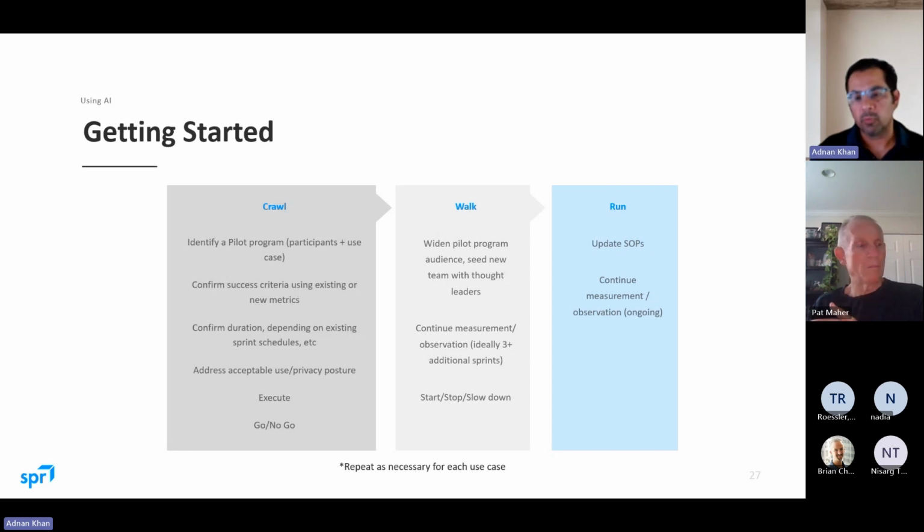you expand the project to more people. Now you might involve more thought leaders, spread the word, right? Involve more experts, and then keep checking and measuring project progress, right? Generally, it's 3 or more sprints to measure the progress, and then you adjust the project based on the result as needed, whether you start, stop, or slow down, right?